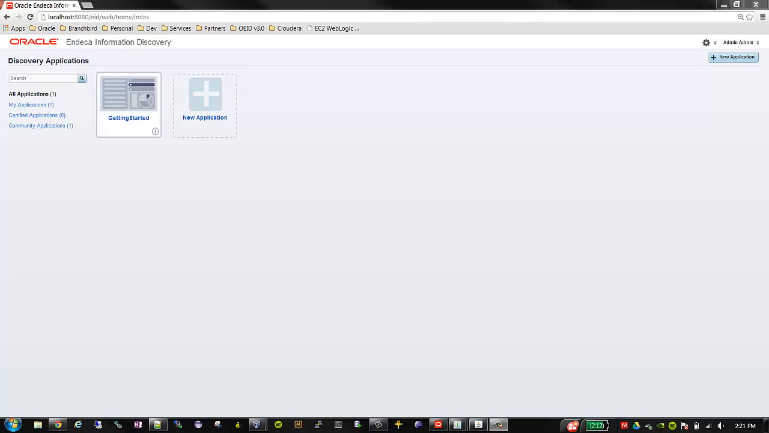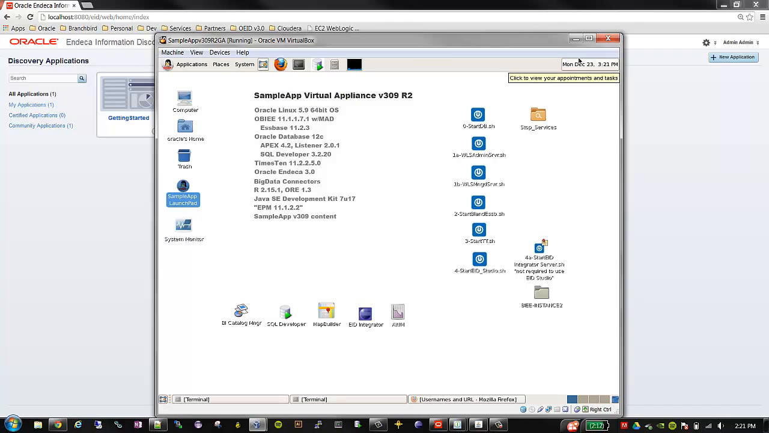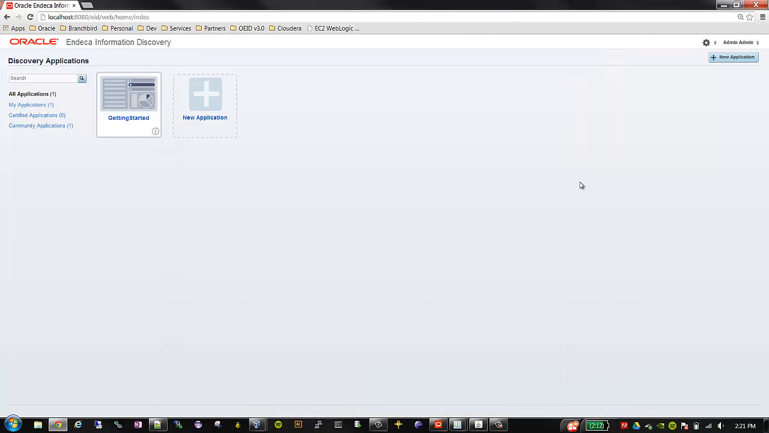I have a VM running OBIEE 11.1.1.7, amongst other things, as well as Oracle Endeca Information Discovery version 3.1 installed. Now, before I can provision my new discovery application, I need to put on my Endeca administrator hat for a moment and create what's called a data source within Studio.